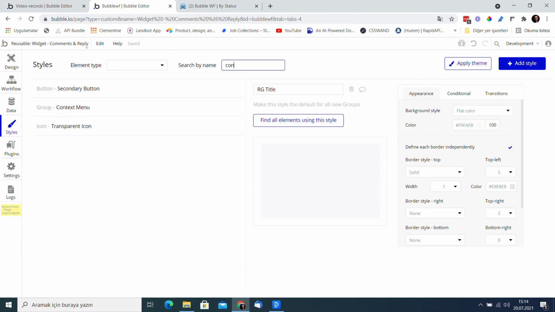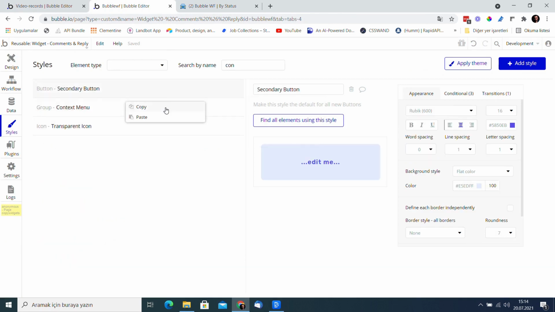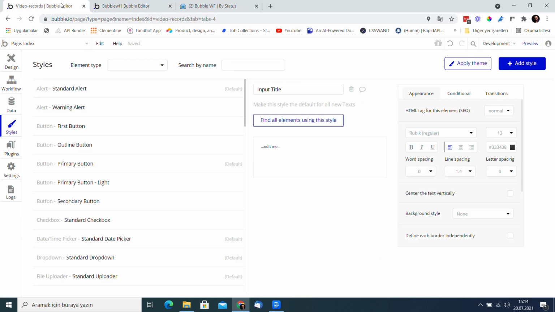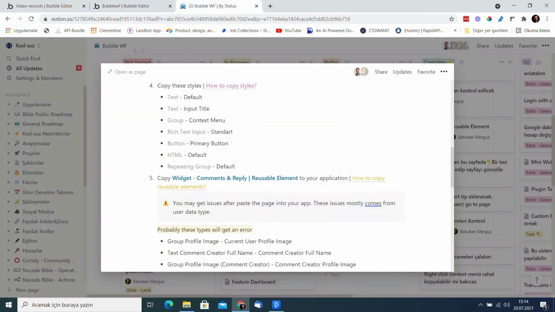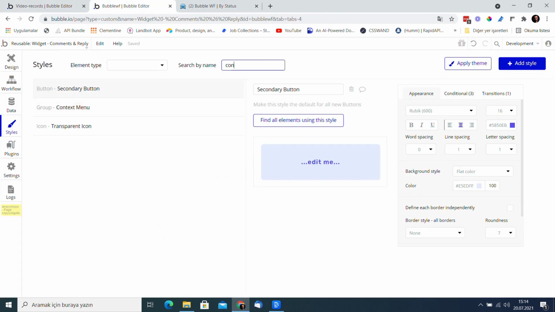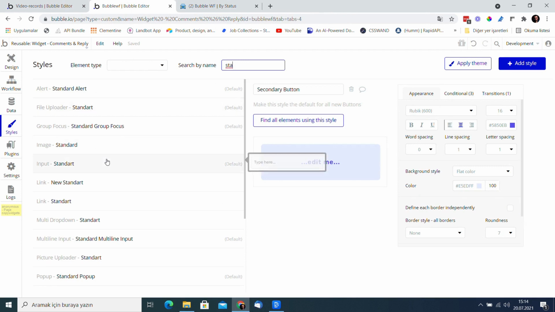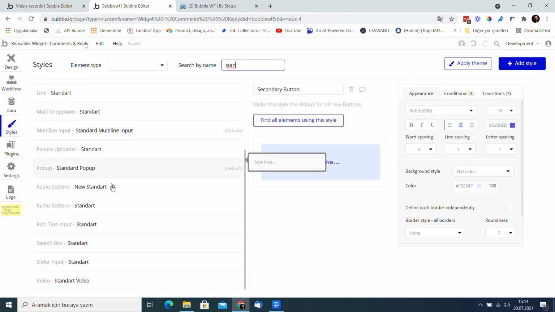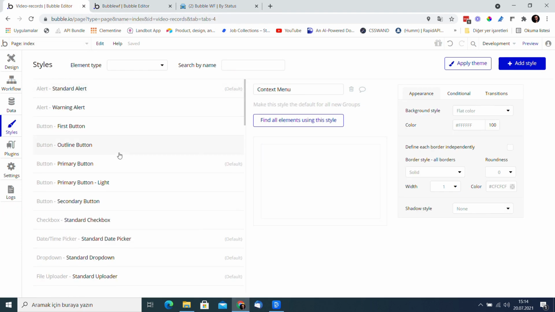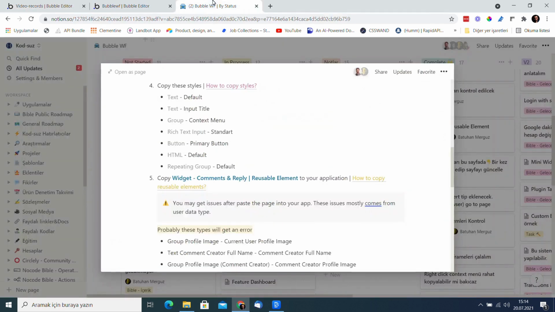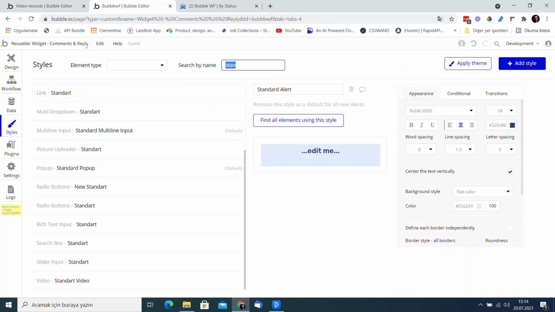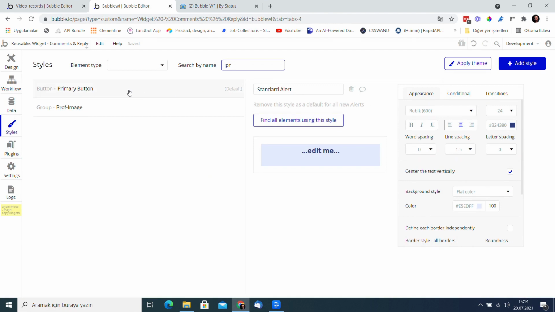Remember to use the search box when copying styles. You can reach the styles you are looking for very quickly by typing a few letters and you can easily copy them with a right click. The job of copying the styles will take a little longer. If you want, continue watching the video from 156 minutes. In short, it will only take 20 more seconds. It takes about 1 minute to copy all styles.